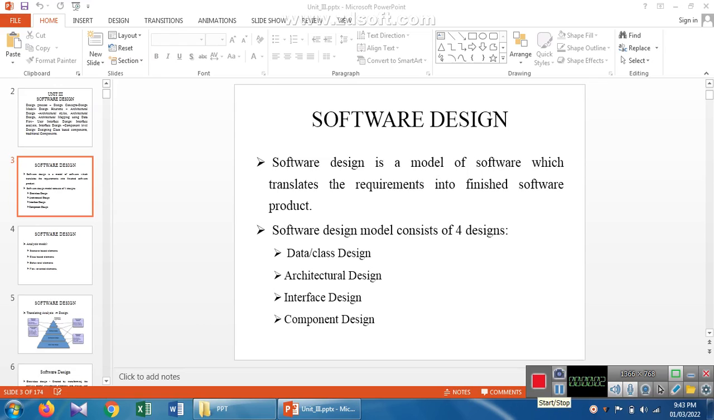Today we are discussing the topic of software design. Software design is a model of a software which translates the requirement into a finished software product. So we have four different types of design models. First one is data or class design, architectural design, interface design and component design. So hereafter we are discussing one by one.